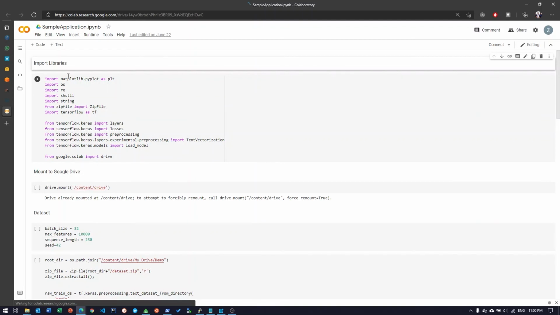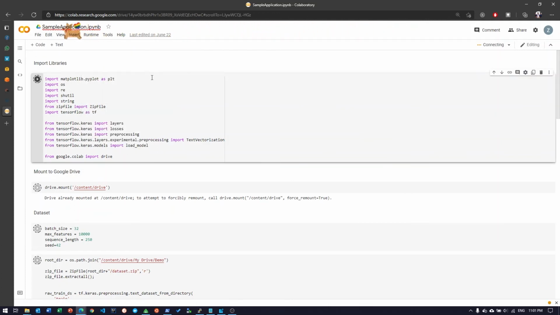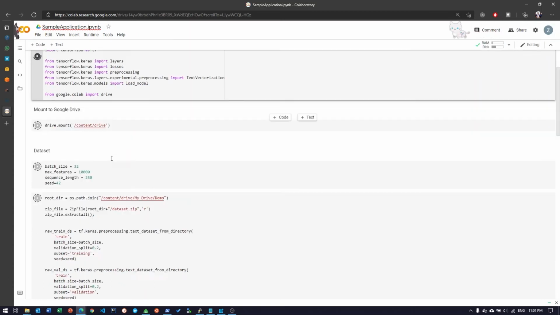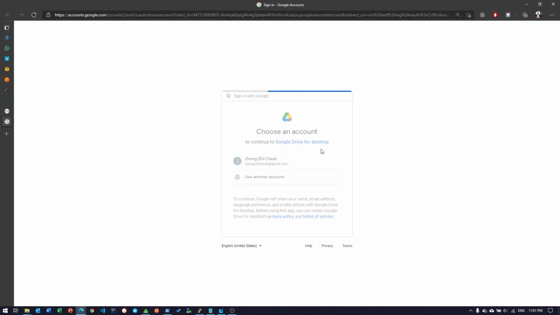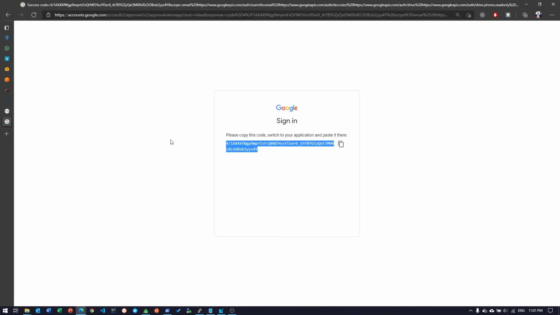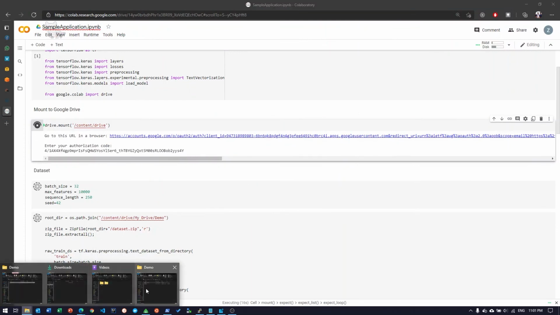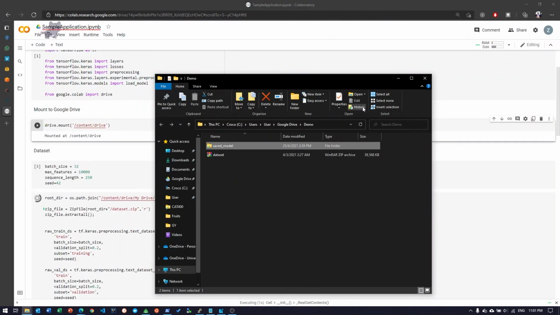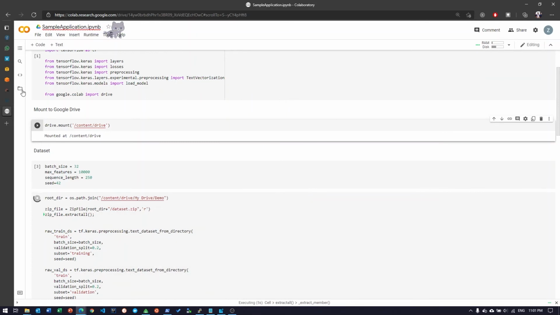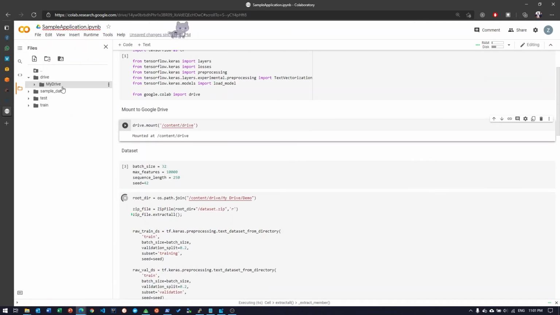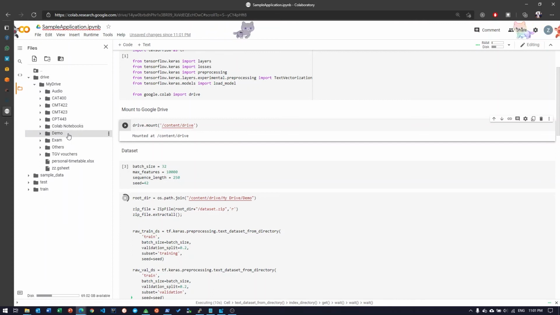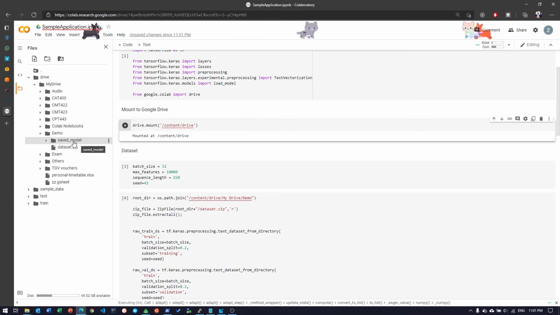This is a Python notebook that I've created to test if this trained model can be used. So now I'll just run the notebook. I'll connect the notebook to my Google Drive to retrieve the trained model that I've extracted just now. As you can see here, you can see my drive content, the saved model that I've gotten from GPU Yacht just now.